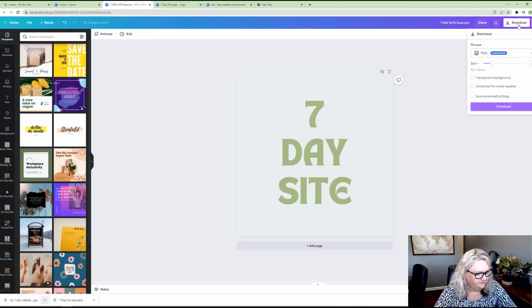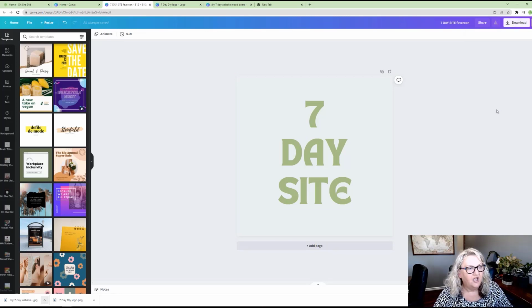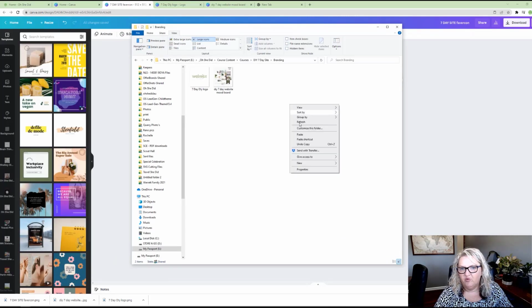Download. Now we want PNG, and we want a transparent background with this one, or you're going to end up with white or the color around it. So download. And we're going to put that in our folder as well. Show in folder, copy, and we'll paste it in here.